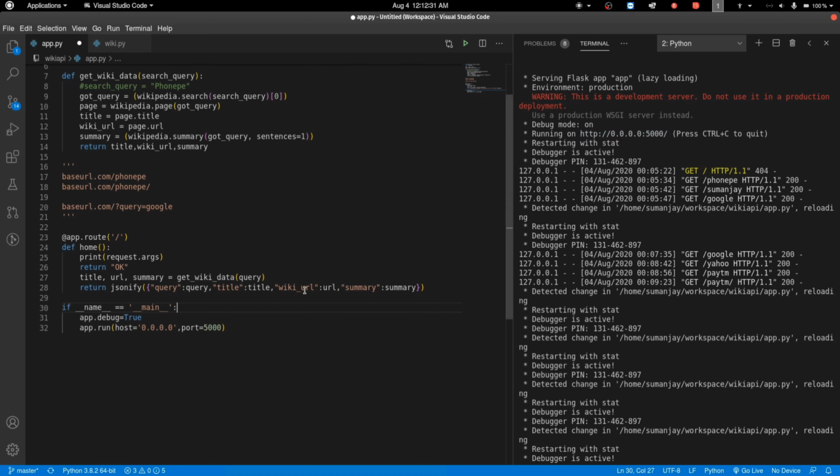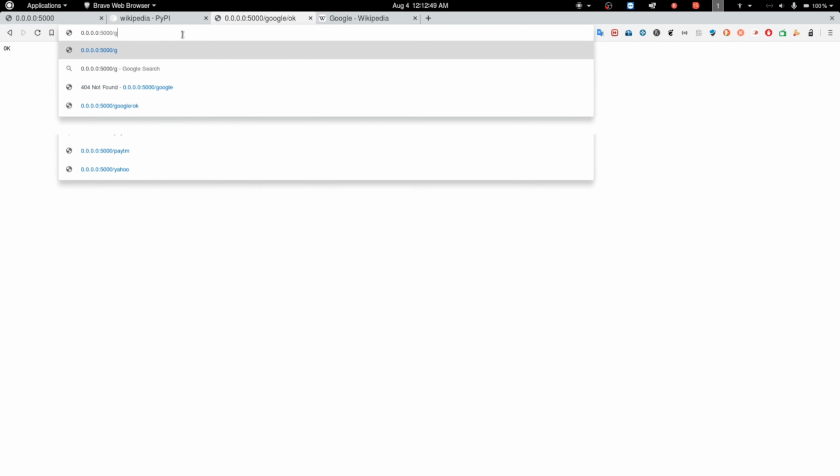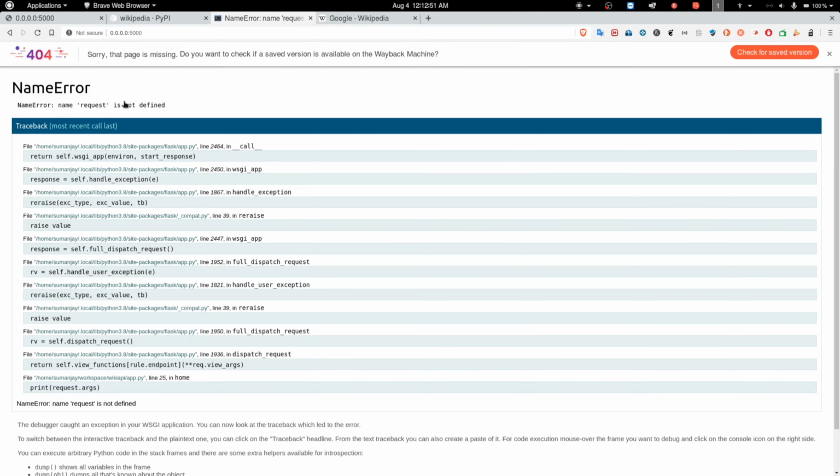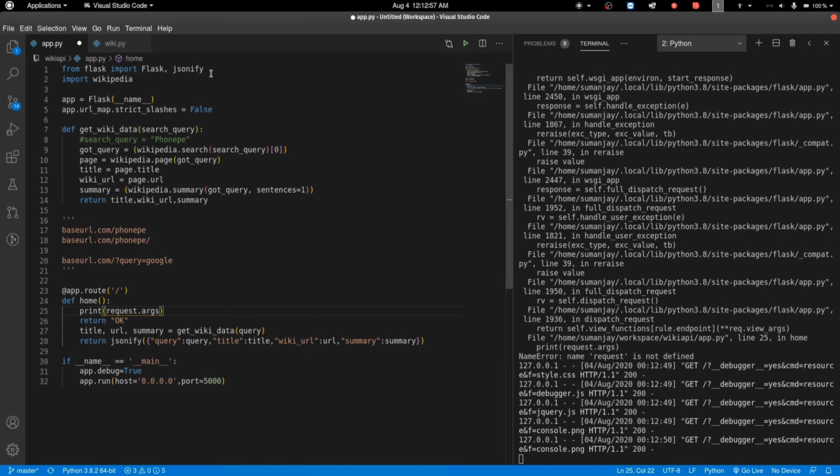So now what we are doing is request.args and return. It will print the args in the terminal, so we have to take note of that. I hope it is clear till now. And what happened is the request is not defined. We have to import it from Flask.